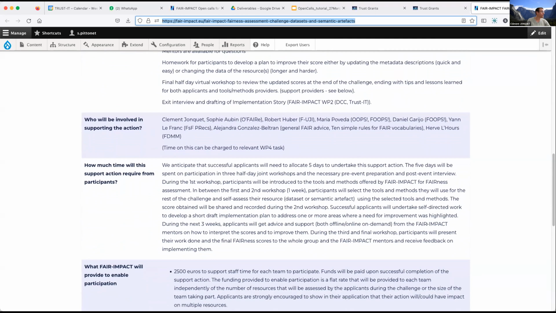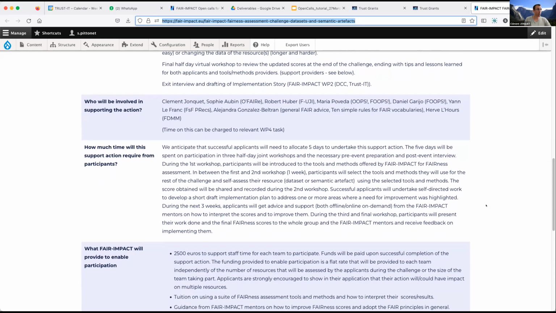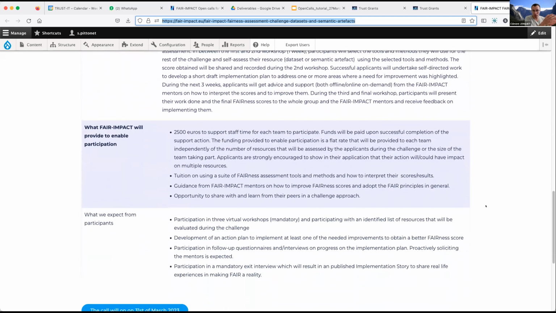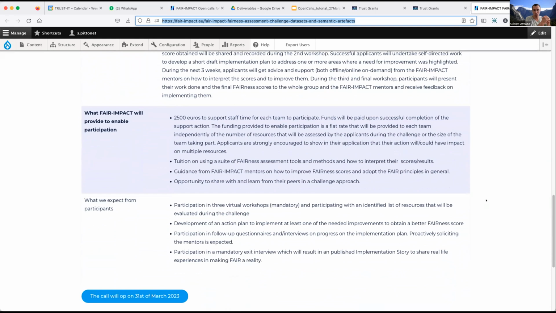So we describe in the offer letter, the form that is on the screen right now, that we expect 3 workshops, and the offer is to support the participation of the participants in these 3 workshops. The first one will really be a presentation of the different tools and methods we have at hand, and we will propose that you use them in the context of this support offer.